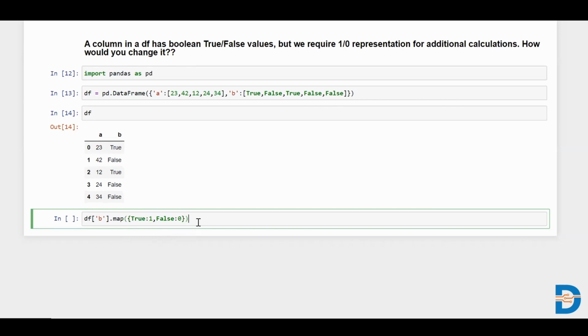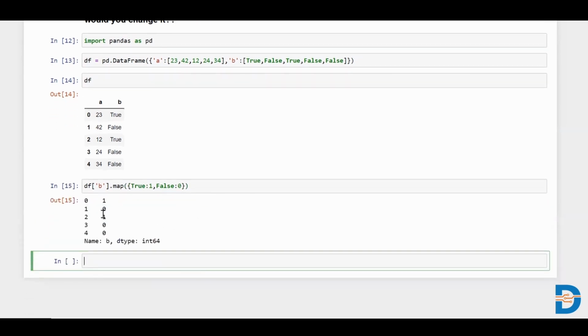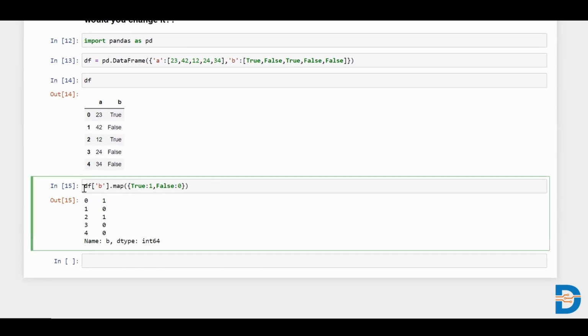If I run this, you see what happened? Wherever it was true, it became 1, and wherever it was false, it became 0 in the B column. If you want this result to reflect back in your original data frame, all I require is to say df of B equals df of B with the same operation that we have done. But for now, I'll not do it.